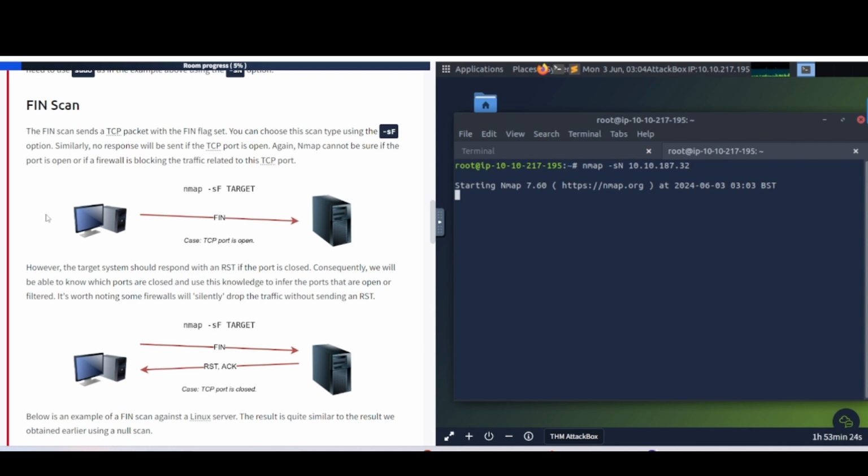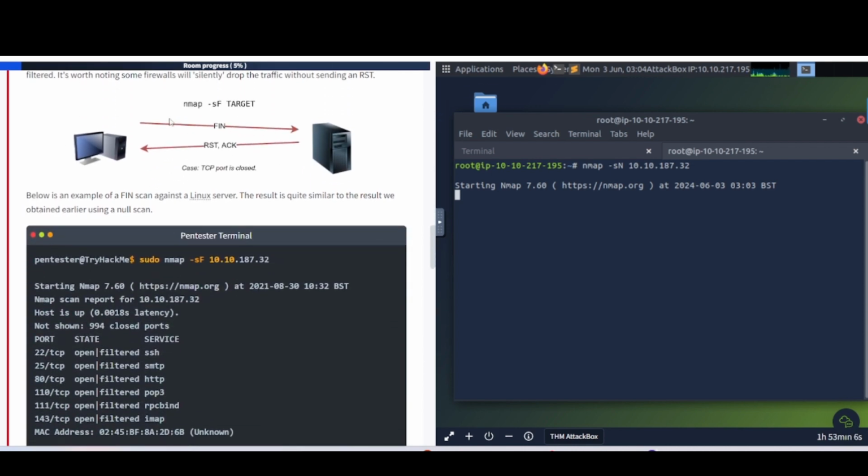However, the target system should respond with a reset if the port is closed. Consequently, we will be able to know which ports are closed and use this knowledge to infer the ports that are open or filtered. It's worth noting that some firewalls will silently drop the traffic without sending a reset. And this is what it looks like here.